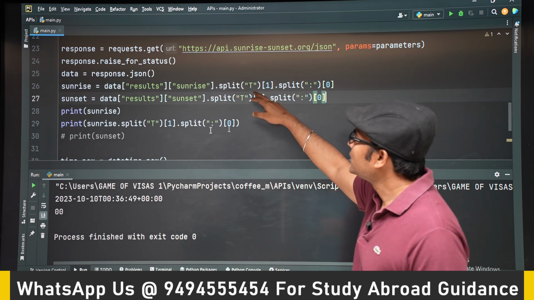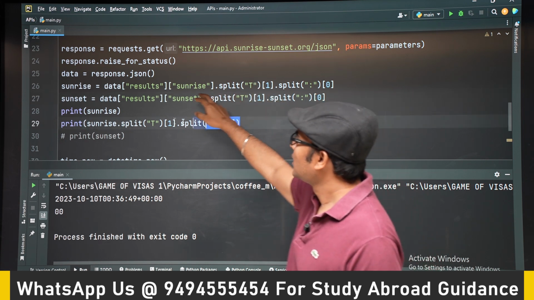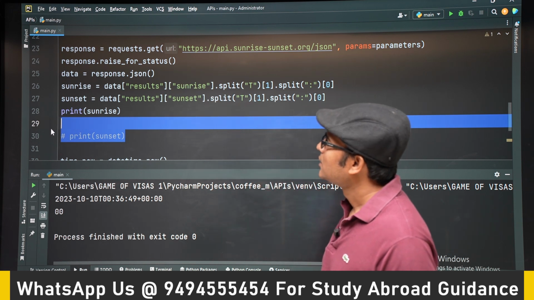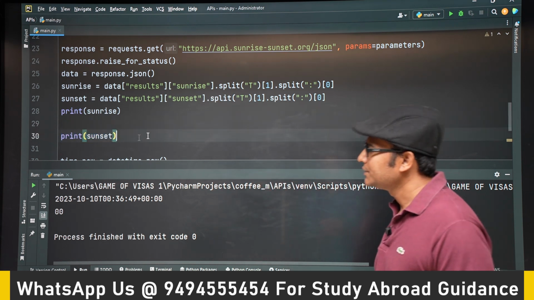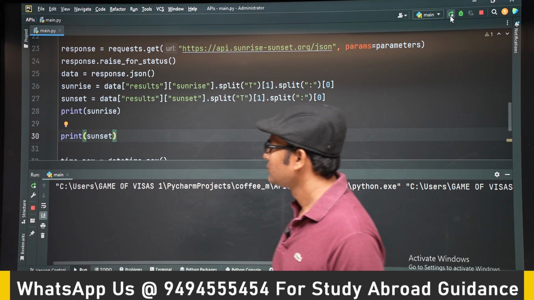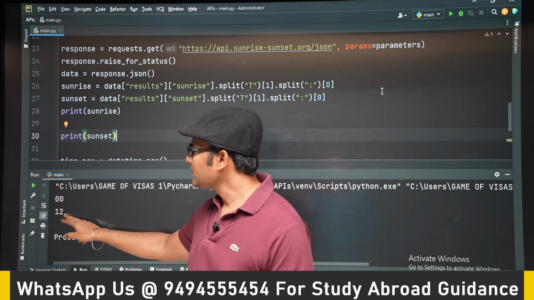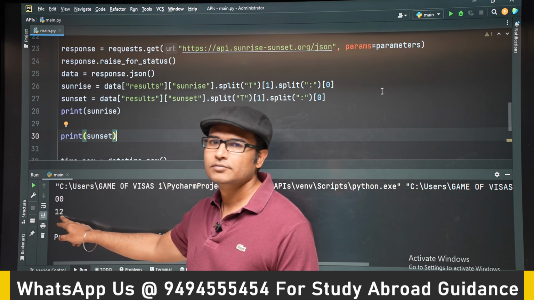So we are directly doing this split here when we obtain the data. Now we have the sunrise and sunset. Let's print them. The sunrise is saying 12 a.m. and the sunset is saying 12 p.m.